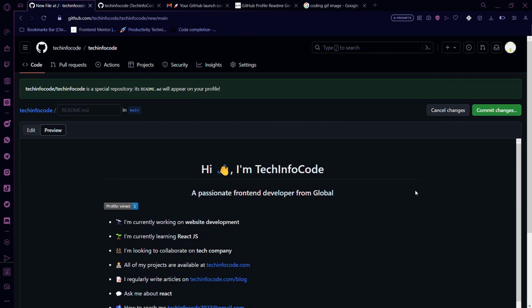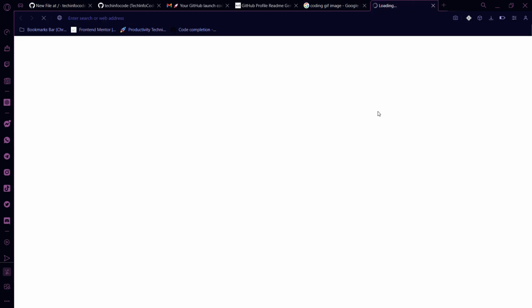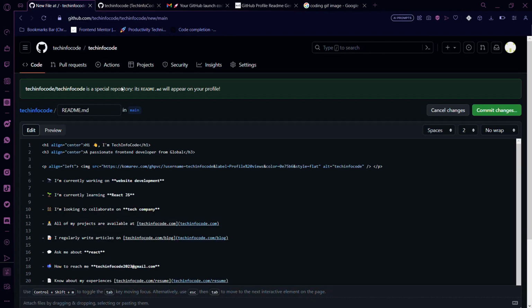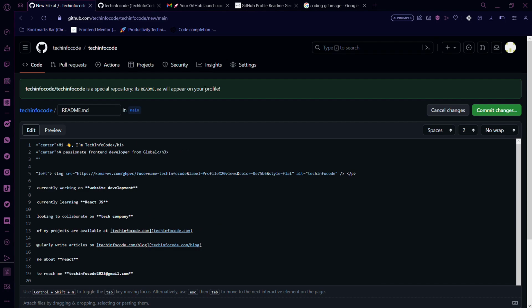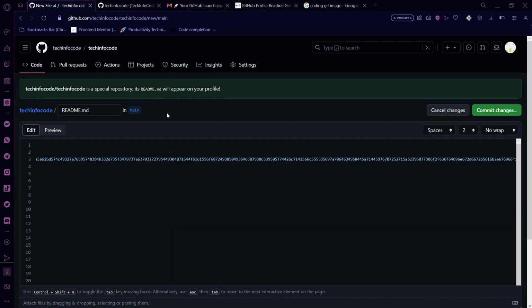So let's add a picture to this. We have copied the image link address from Google. You can add any picture that you like. Now use the image tag to add the copied image, pasting the link there. So I have typed img src and the link of the image that you have copied from Google.